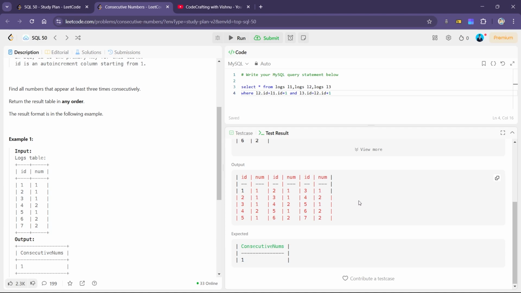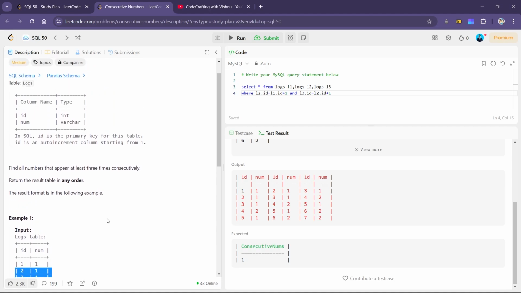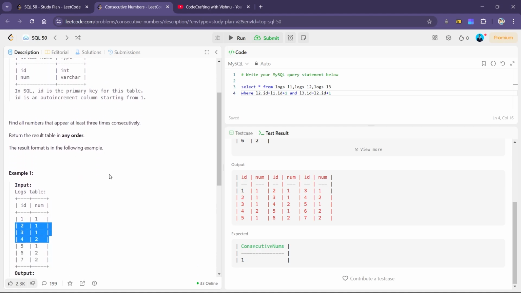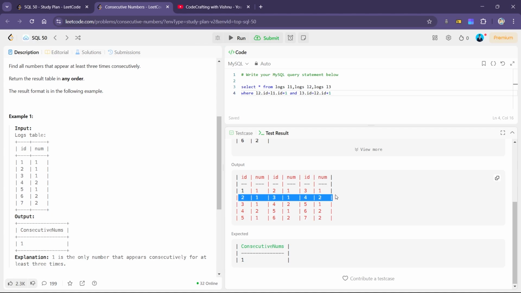Now the other condition is that for every three continuous IDs, if the numbers respective to those IDs are the same, then that's the entry that we want. For example, in the first entry, we have continuous IDs and the numbers are all the same, so this is a valid entry. In the second case, for IDs 2, 3, and 4, two numbers are the same, but the third number is not. As per specification, we want a number that appears at least three times, so this entry is not valid.